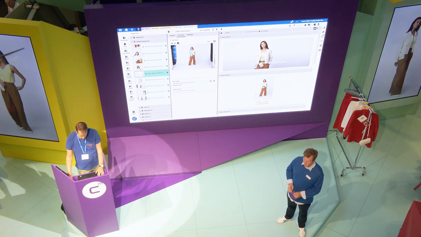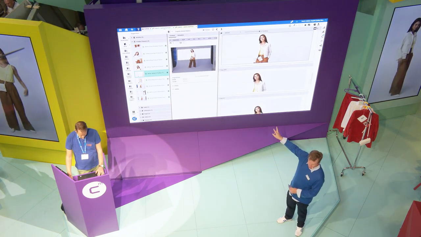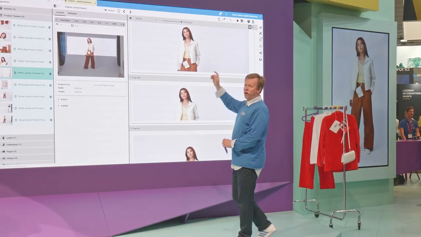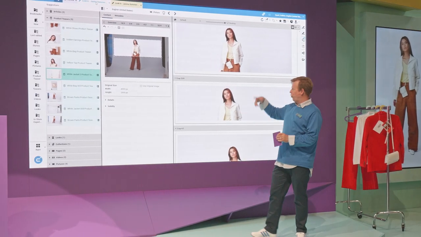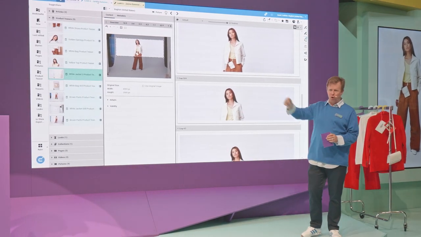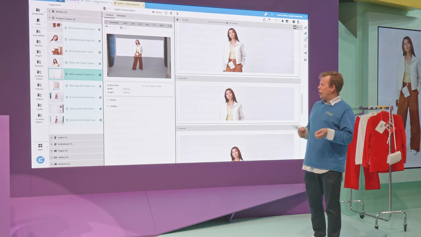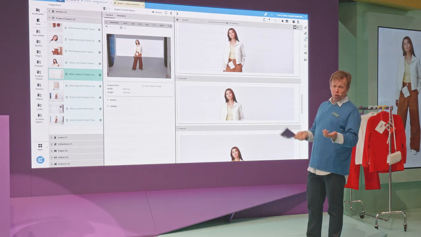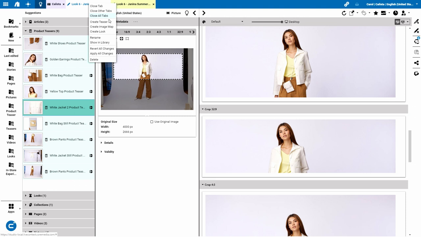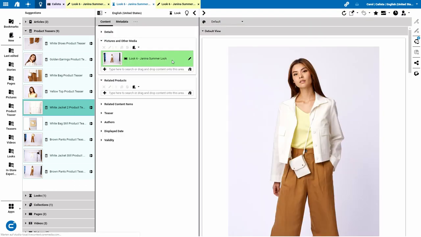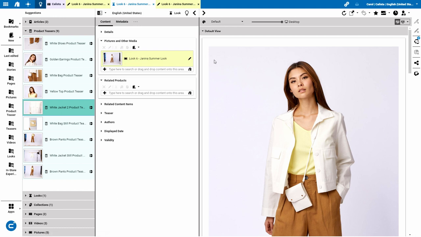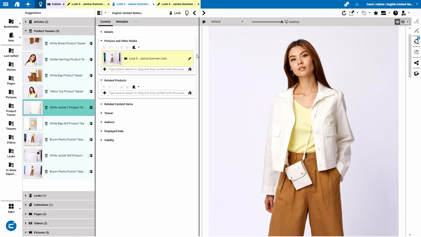Cool. So this is cool. It works for two products, yeah? But obviously there are a lot more products that are related to that look, to the Janina look. And we want to now create a look page which actually features all of the products. And it's as easy as that. Exactly. There's one action to create the look. The next best action is always one click away. So here's my look page that I've created. Well, currently we only have added the image, of course.